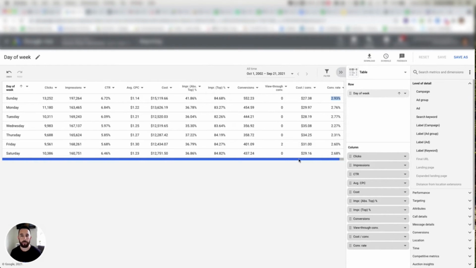And you would want to maybe consider either, I would almost never say turn off a whole day of the week. It's possible you could do that if you just don't answer calls and you don't do online bookings. But realistically, you might just want to bid less for that day. And if you're not using smart bidding, it's very easy to do, and I'll show you that in a minute.